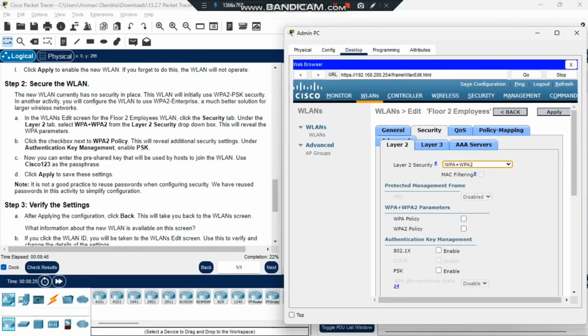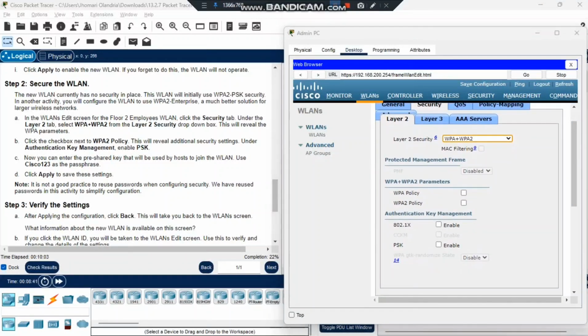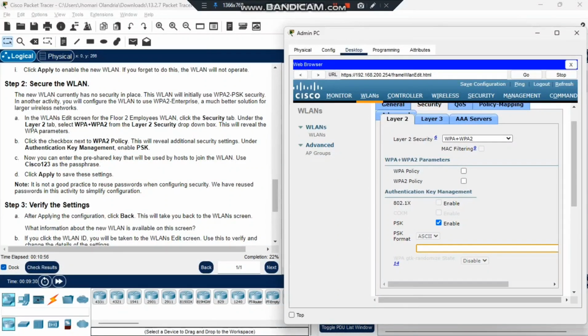So, click the checkbox next to the WPA2 policy. So PSK, we must enable this, and PSK format. Now you can enter the pre-shared key that will be used by hosts to join the wireless LAN. Use Cisco123 as the passphrase.